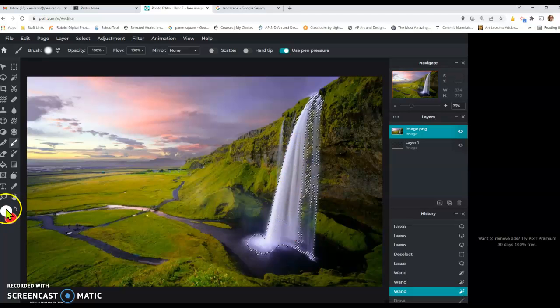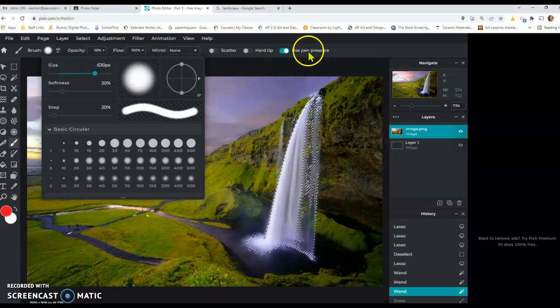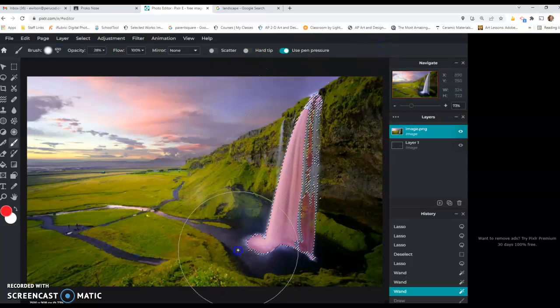I'm using white. I want to flip these, use red. I'm going to take the opacity, drop it way down. Take the brush, make the brush nice and big, because I still want to see the detail. There we go. So now, when I deselect, I have that red waterfall.